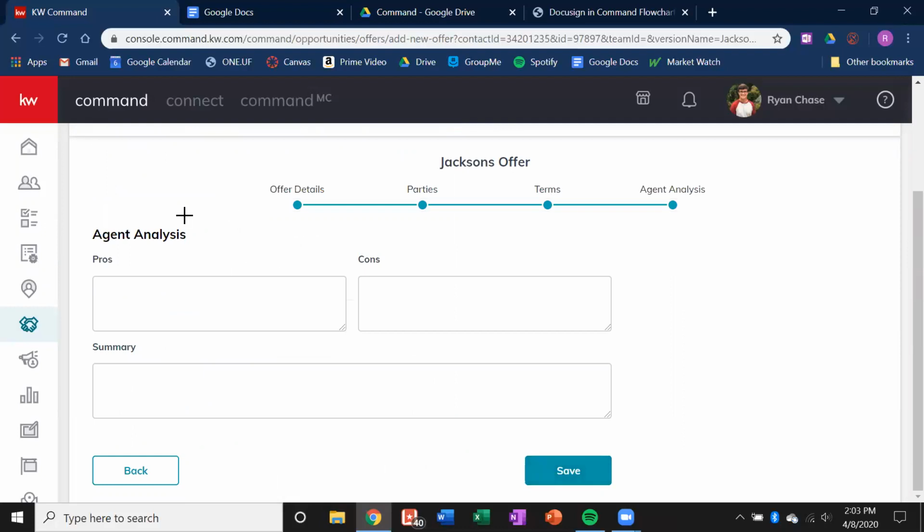From here, I'm over at the agent analysis. So this is basically a little comment section for you as an agent to provide for your clients. For example, they have a very professional representation, or they really like the realtor they could work with. Cons, not as big of an offer. So summary, they have a good agent. And because of this, I might be able to negotiate with them, even though they don't have as big of an offer right now.